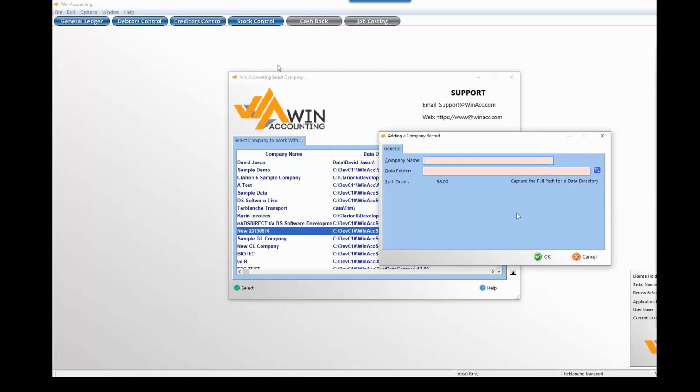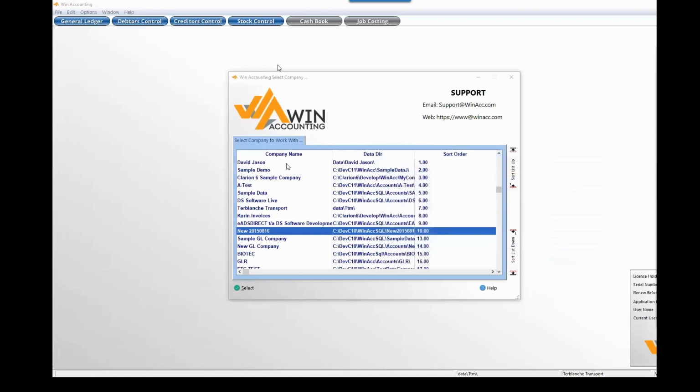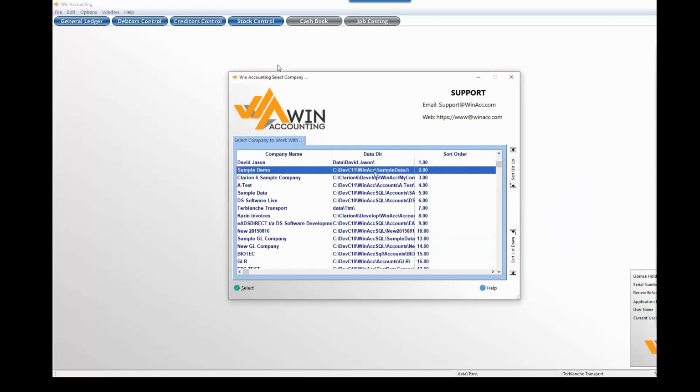offering you defaults because you might not know what you're doing, and that's okay. But by offering you defaults, you can just follow the defaults all the way through until the company is set up, and then you can play around with it and work with it. Out of the box as well, the sample demo company comes packaged as well.